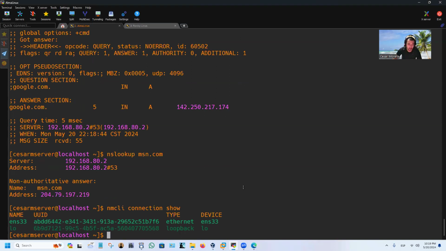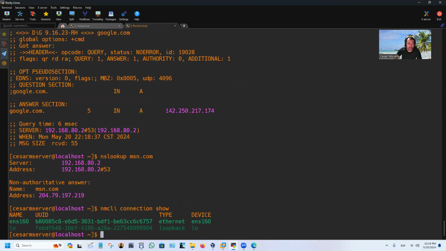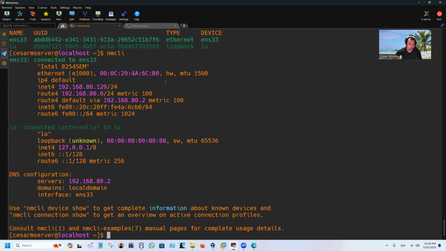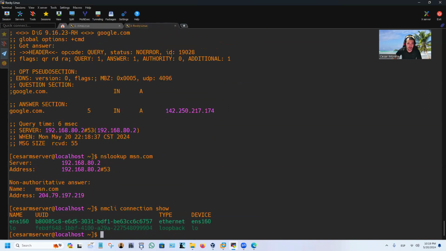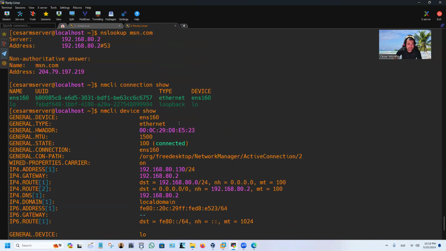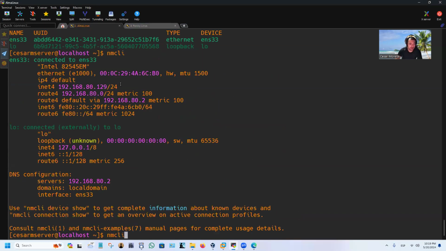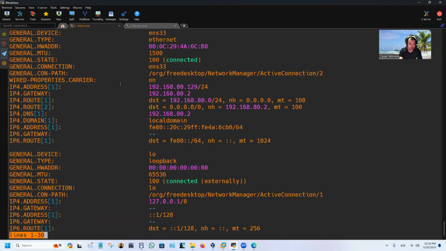nmcli connection show. That is another command that we went over in the last couple of lessons. And I remember there was another one. It was actually device show. So the same command, but we will have device show. It is actually a lot of very useful information. Let me run this one over there, device show.